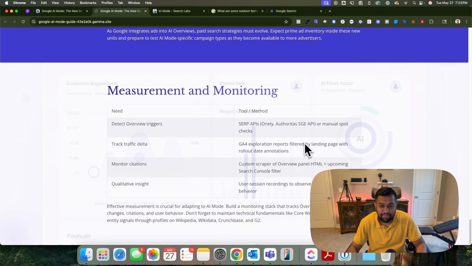In terms of measurement and monitoring, as I said earlier, detect overview triggers. You can use any of the tools like SEMrush, SE Ranking, or SERP API. Track traffic delta, like how much your traffic is moving, and monitor the citations as well. And obviously, qualitative insights from tools such as Hotjar or Microsoft Clarity will allow you to analyze user behavior recordings to understand what happens after they click on post overview behavior.